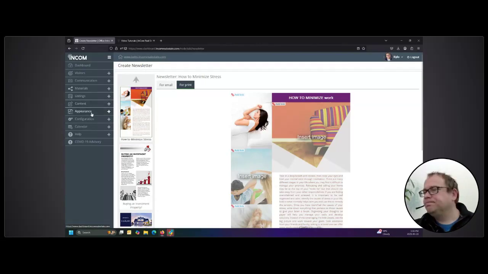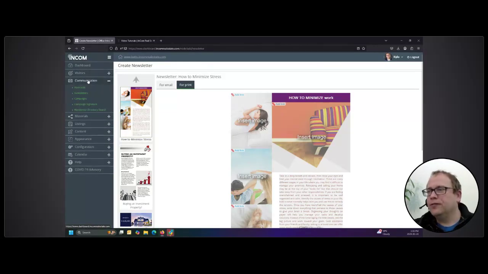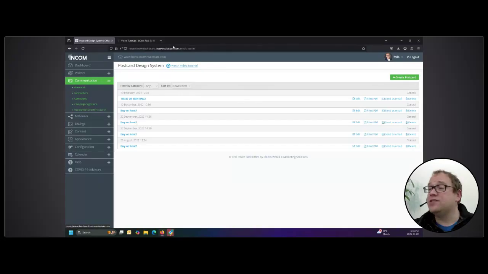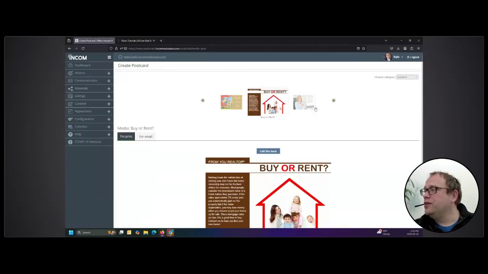I'm going to wrap up with showing you the postcards. Postcards are also pretty straightforward. Go to communication, go to postcards. And there are different formats here. These are great if you want to just print off postcards for your clients. We make it super, super easy. Click on create postcard. You can select one of these formats here.